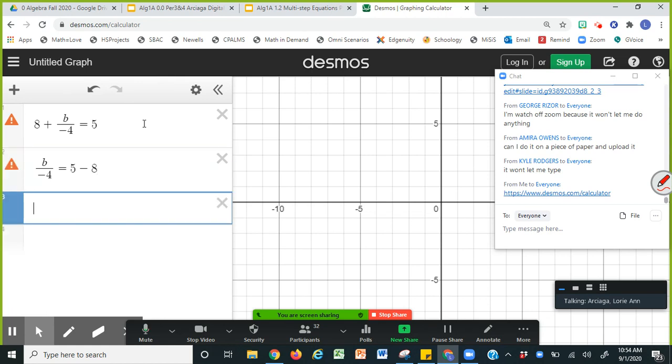And then what is 5 minus 8? We know that's negative 3. So we're going to write it again. b over negative 4, arrow to the right, equals 5 minus 8 is negative 3.